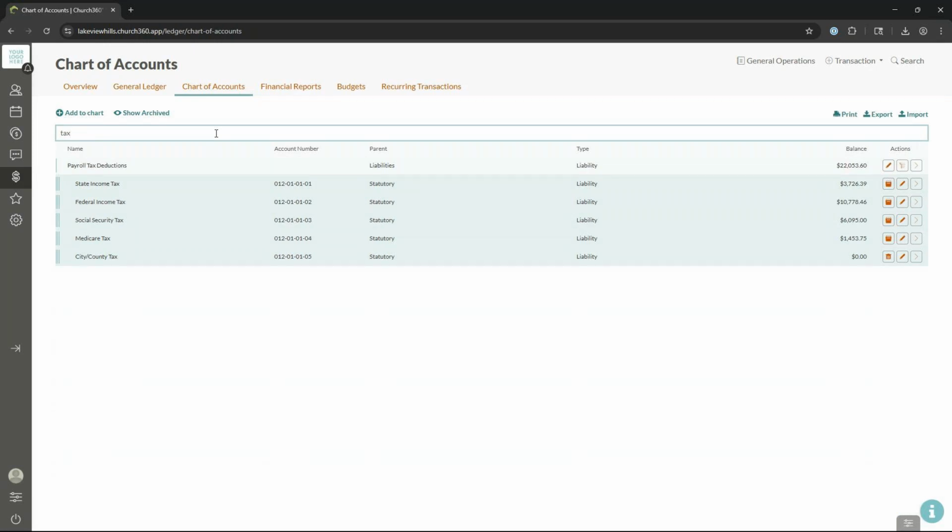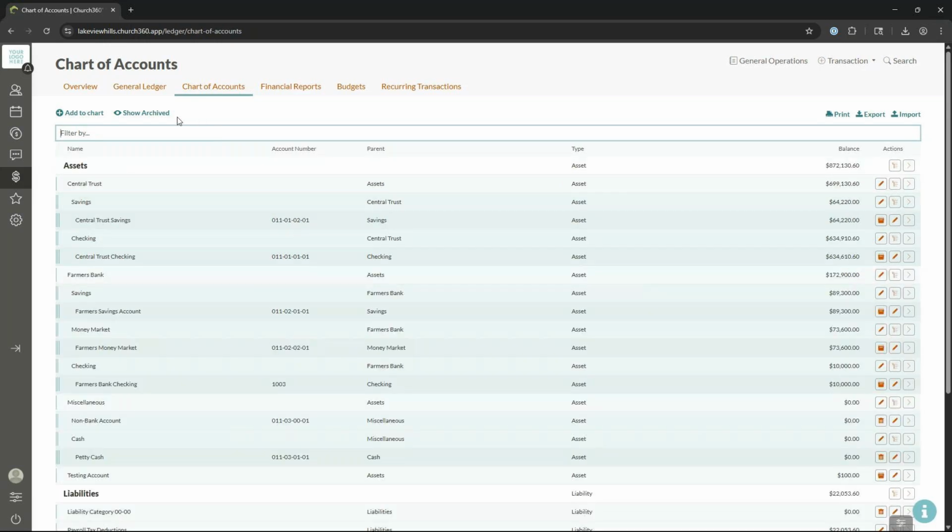So you can search for different accounts this way. And if you have a lengthier chart of accounts, this can be a good way to find the account that you want to work with. Okay. Let me go back here.